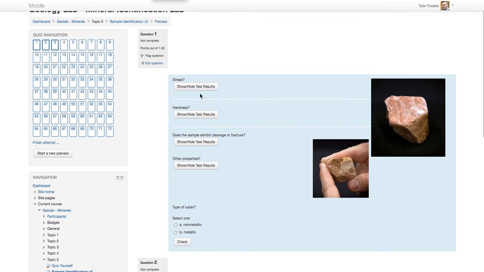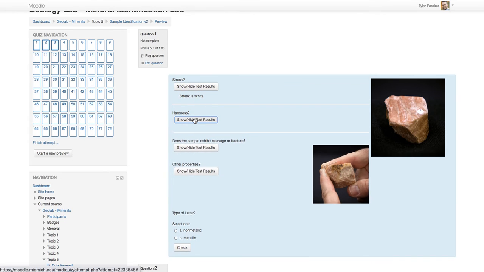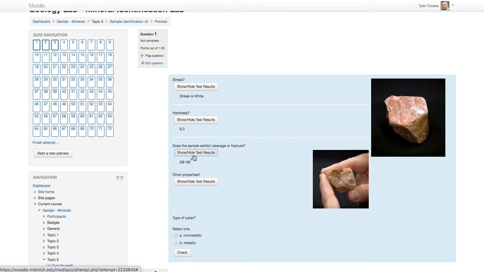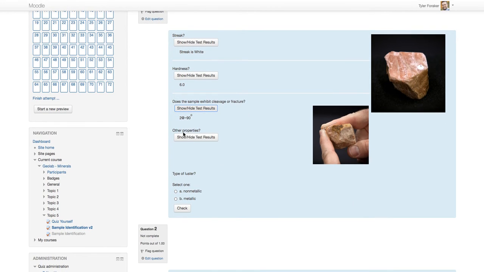So if I go through this, I can see this is my sample. It's what it looks like, so it gives me the appearance. What's the streak? Well, the streak is white. The hardness is a 6.0. The degrees of cleavage is 2 at 90 degrees. So we can see that.